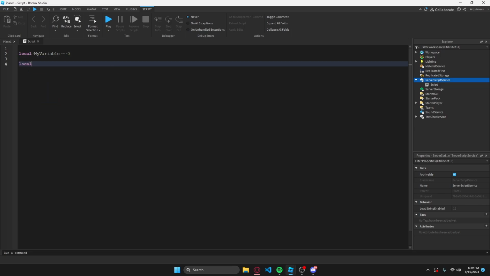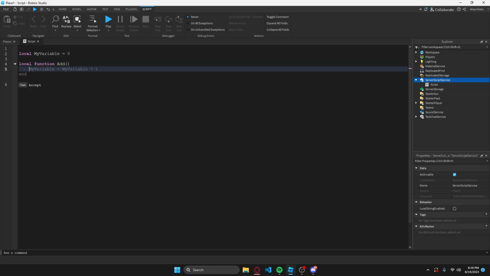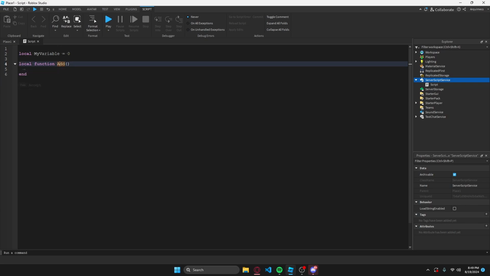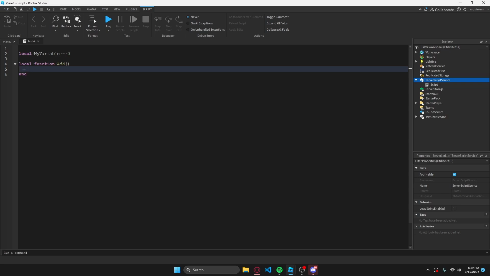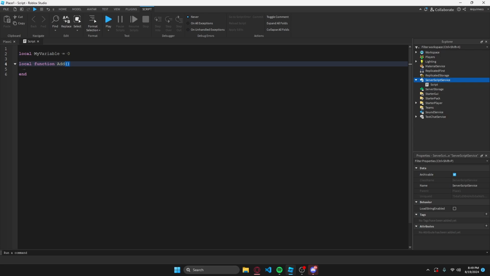So what you can do is just type local function, and then you give your name to the function. So for example, let's say add. Here the autofill is autofilling the addition. So let's say we want to add, and here in these little brackets you can add a variable, which you do not have to type local. So you can type, for example, number.